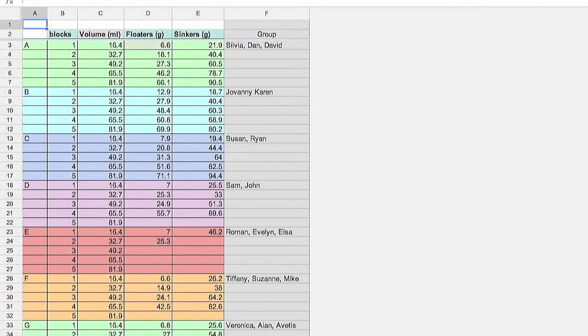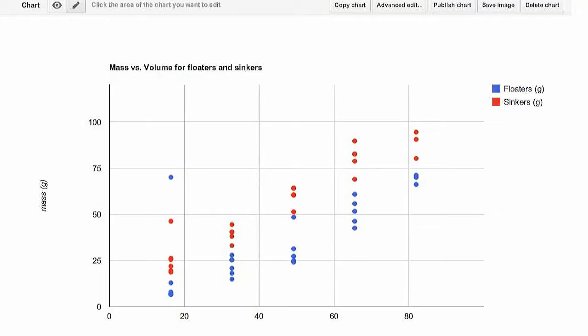So let's say a student enters some data. In this case, let's say their group D is entering data here, but instead of putting 7, they actually put 70. That should be reflected immediately in the chart. And sure enough, you can see that this data point right here is the spurious one. This one here is a floater, and yet it is grouped with all of the sinkers on this side of the axis. So you can identify outliers, you can identify bad data, and so forth instantly, particularly when you start to compare it with the rest of the class data.